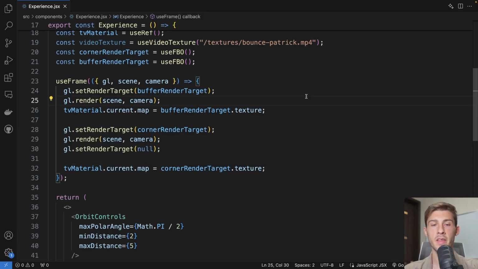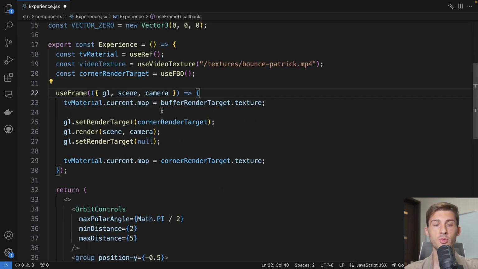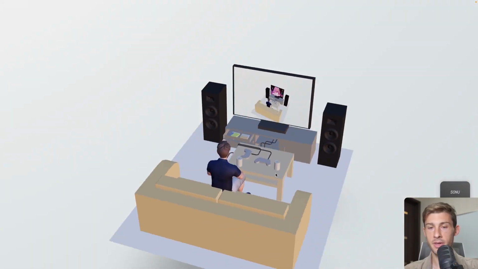Instead of having that realistic infinite loop effect, we will get rid of it and we will display SpongeBob SquarePants on the first render. So tvMaterial.current.map is equal to video texture. So when we do our render, what the camera will see inside is the episode of SpongeBob SquarePants. And what we will render will be our scene with SpongeBob SquarePants displayed on the screen. And this is what we have currently.